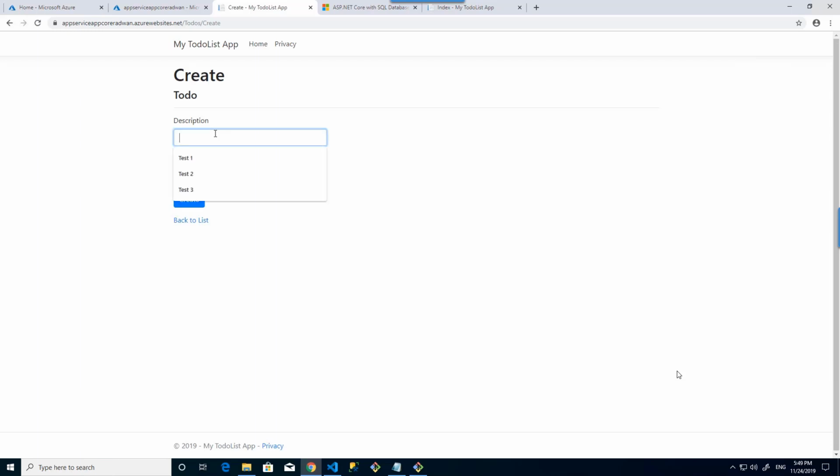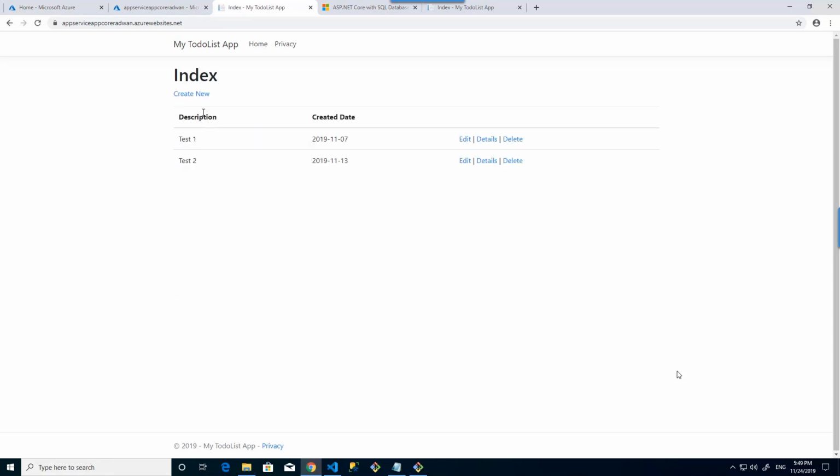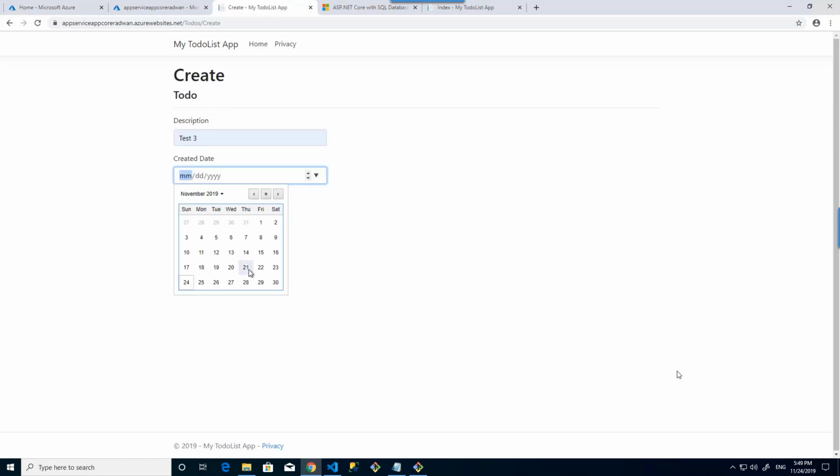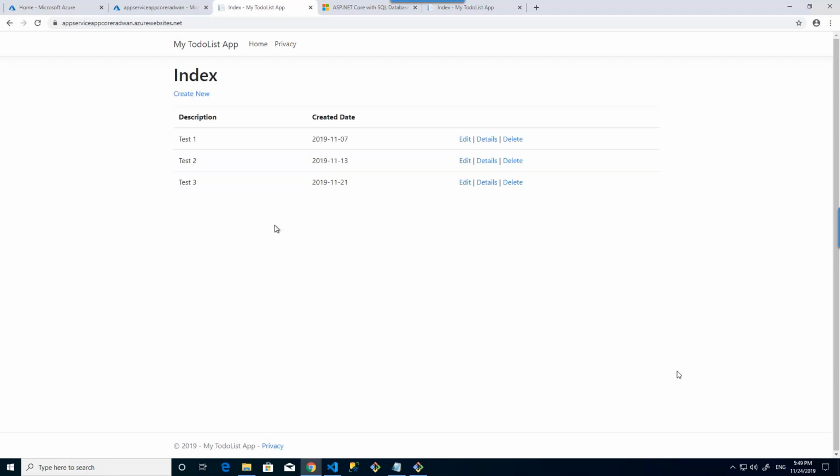So let's create a few items. Another item. Another one with a date. Let's develop a new feature in the application and push these changes to the cloud.